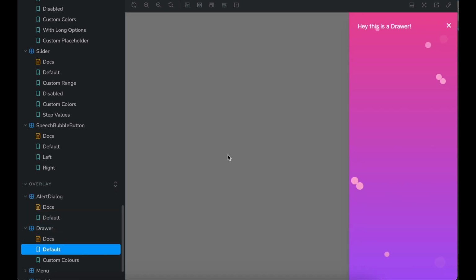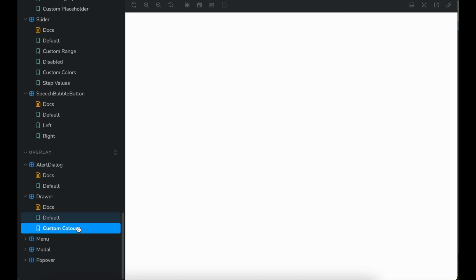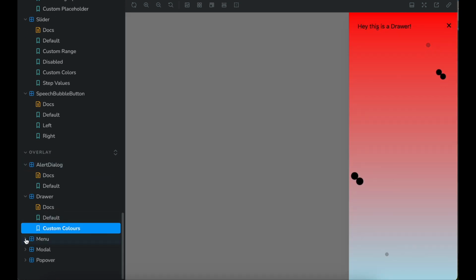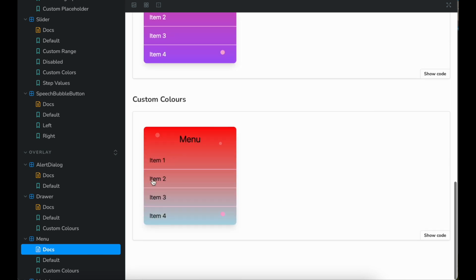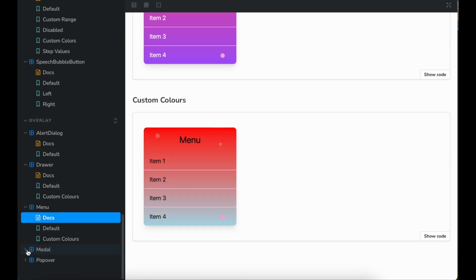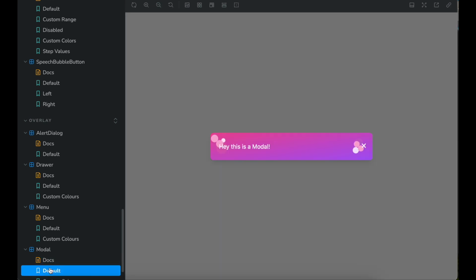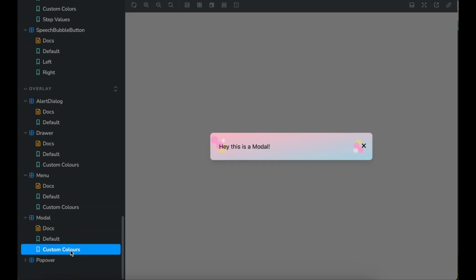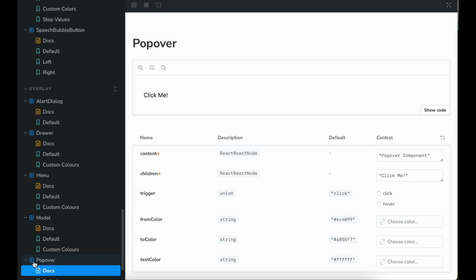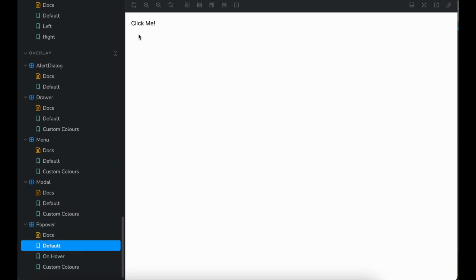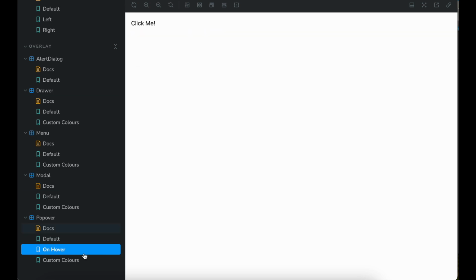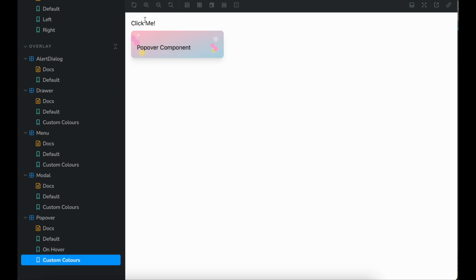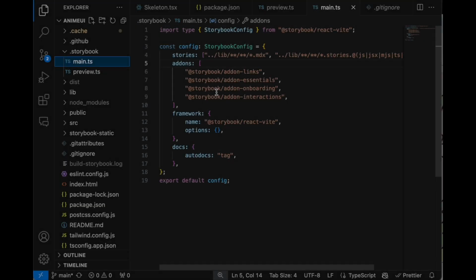Not too great, but that's a work in progress. This is probably one of my favorite components, having that animation on the drawer. That looks really nice. The menu component, and then we're almost done now. We have the modal. You can customize it. And then the last but not least, we have the popover. So here, this is by click, and then by hover. You could just click it, hover, and you could, again, edit the colors in it.